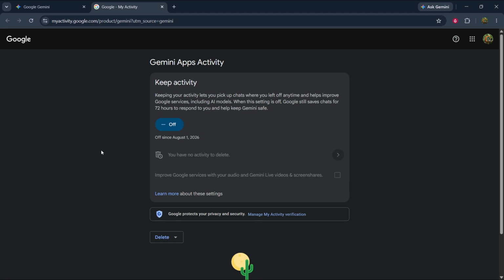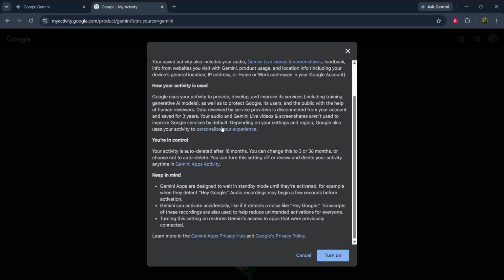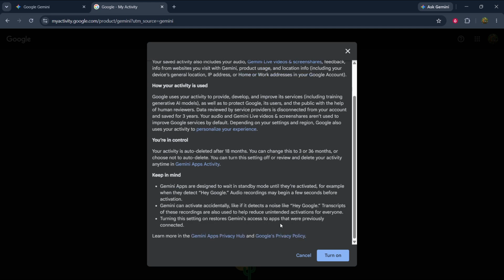Make sure your Keep Activity option is turned on. This option ensures that your preferences and past activities are saved, helping you get recommendations tailored to your previous actions inside the app. If this setting is switched off, you might find a less effective experience, as Gemini wouldn't have the necessary data to optimize your usage. Great! You've set up the activity tracking.